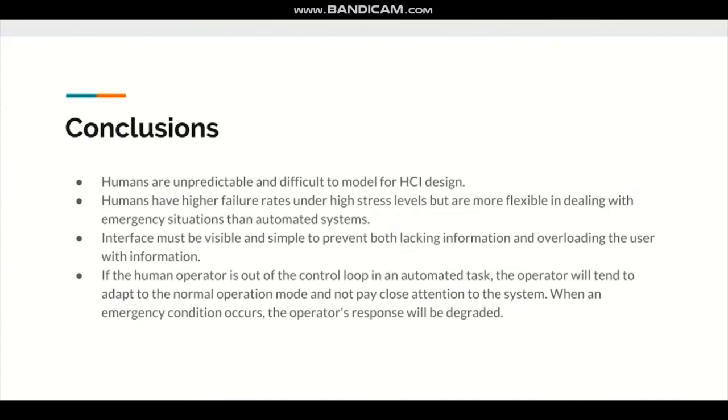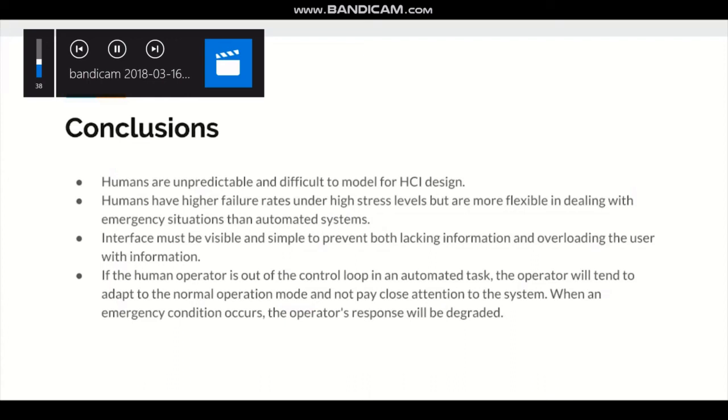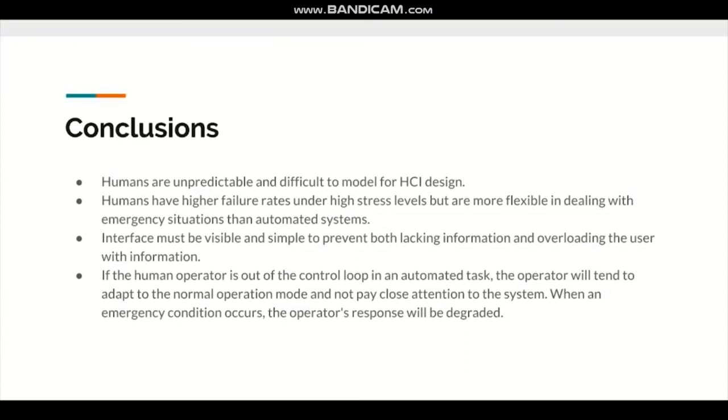So, in conclusion, we've talked about how humans are unpredictable and difficult to model for HCI designs. Humans have higher failure rates under high stress levels, but are more flexible in dealing with emergency situations than automated systems. Interface must be visible and simple to prevent both lacking information and overloading the user with information.